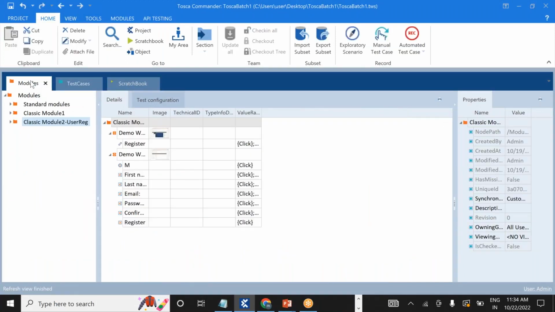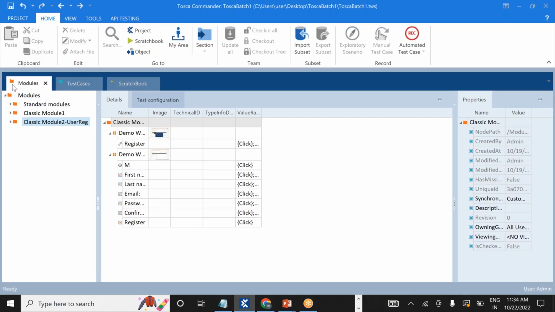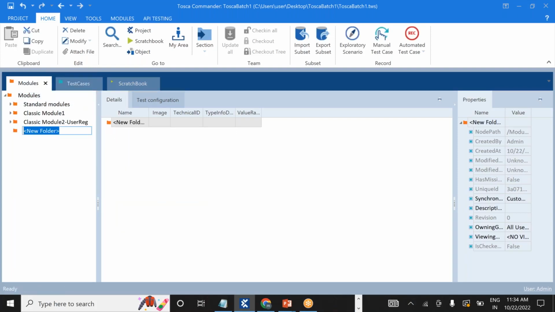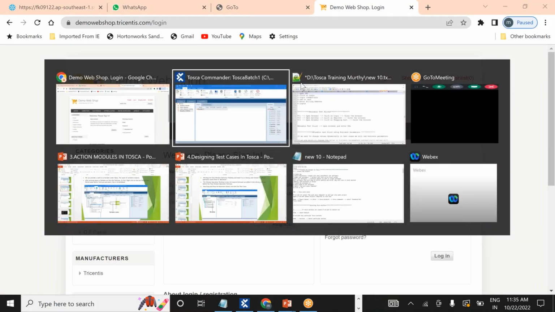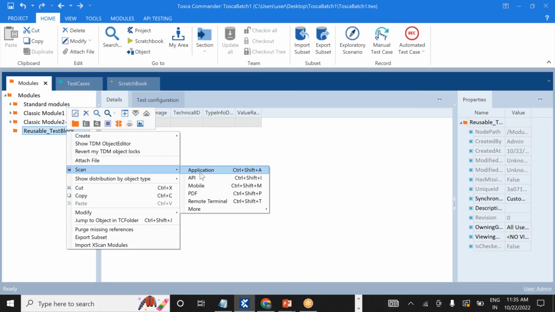I'll go to the modules. I'll create one module. Just an example for this reusable test block. So I need only 3 things in this page: login, register, and shopping cart, because it has to click on them. So I'll go here. I'm going to right click on this. I'm going to scan the application.